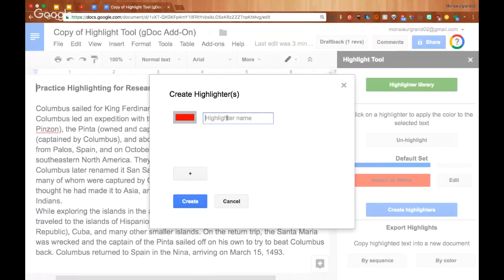Right? So in the case of researching European explorers, I may want my students to look for information on early life. And then I can add a new one, change the color, and then call it, let's see, what they found, and then so on. So you can create as many highlighters as you want.